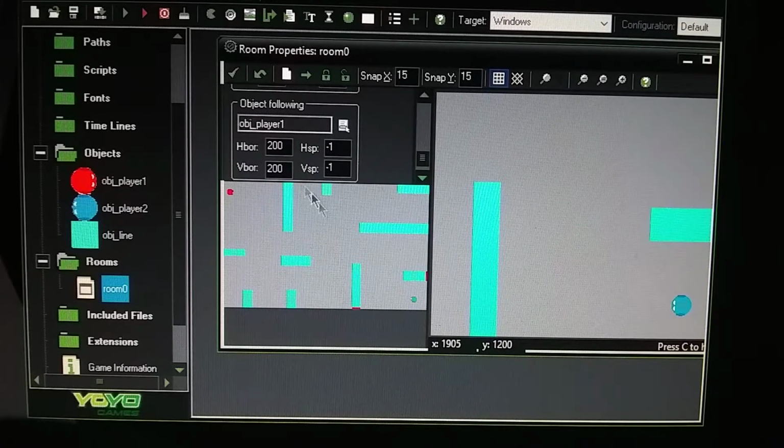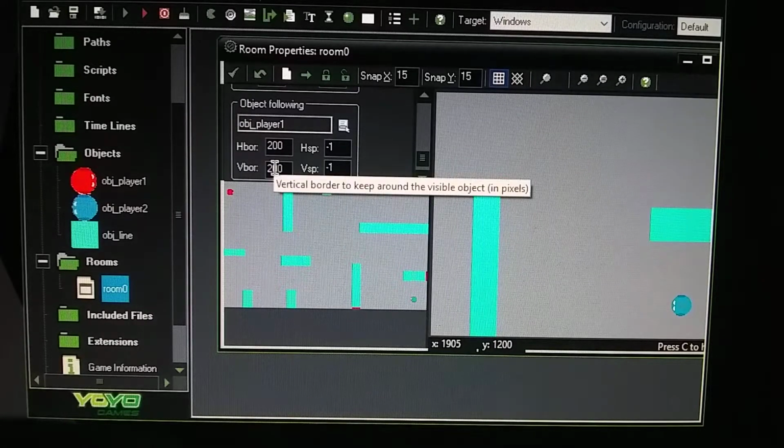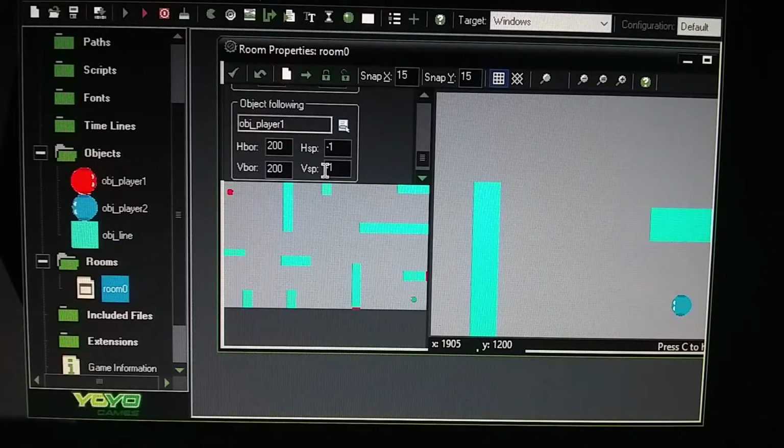That's set up for 200 because if I have this set to 0, then when the character moves, he's going to move completely off screen before the camera moves. So you don't want that to happen. You want to have some kind of barrier there. I have mine set to 200. That way the character is going to go so far on screen, and then the camera view is going to move with the character.